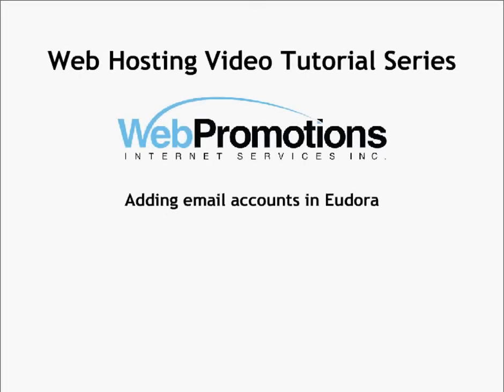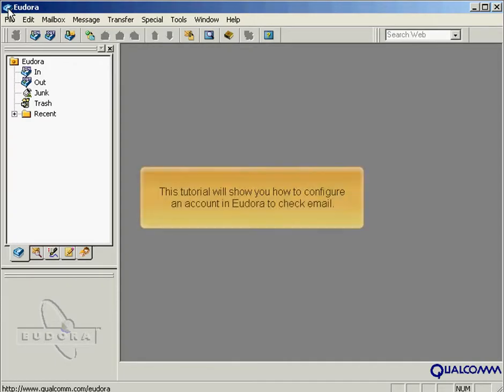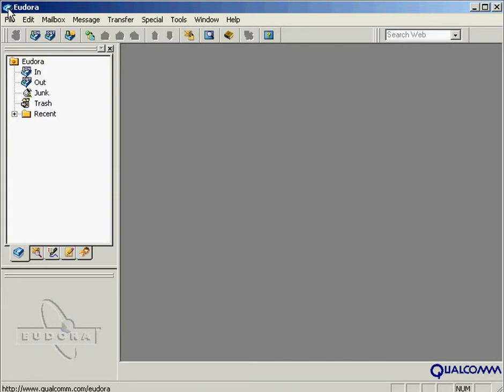Adding email accounts in Eudora. This tutorial will show you how to configure an account in Eudora to check email.